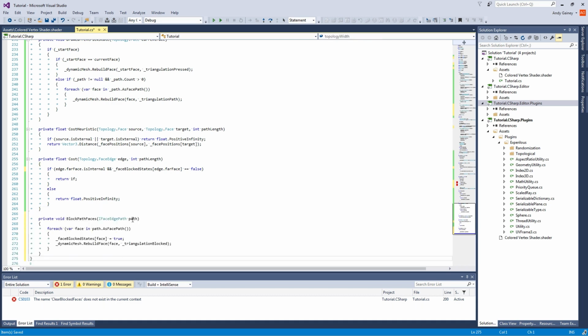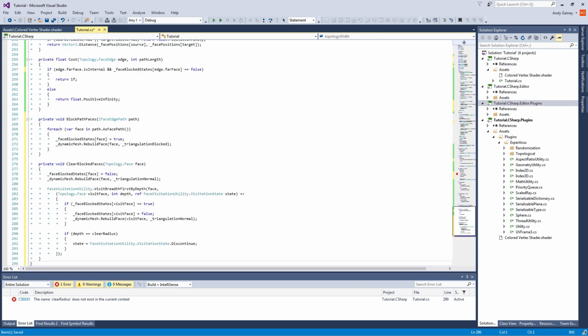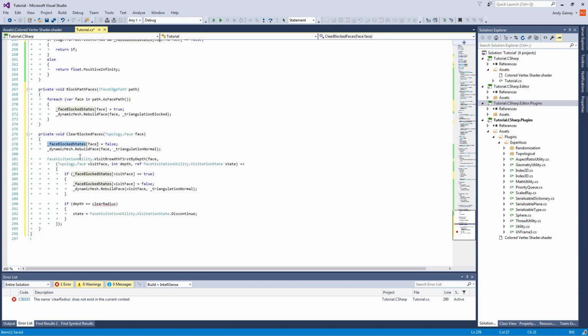Here's the implementation for blocking faces in a path. Just like with our path rendering, we iterate over each face in the path, set the block state to true, and rebuild the face in the dynamic mesh. To clear blocked faces within the vicinity of a particular face, first we'll clear and rebuild the face indicated.